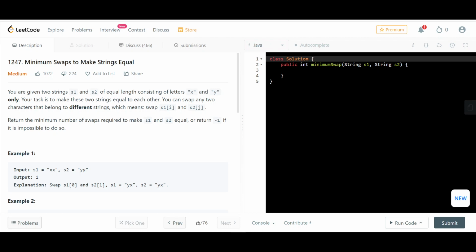All right, so we're trying out this problem today. Minimum swaps to make strings equal. You're given two strings, S1 and S2, of equal length consisting of letters X and Y only. The task is to make these two strings equal to each other.